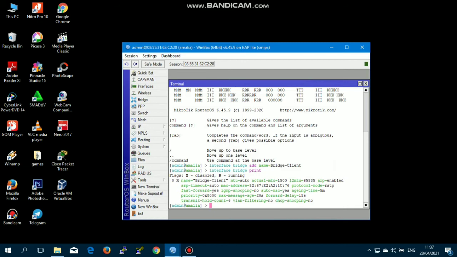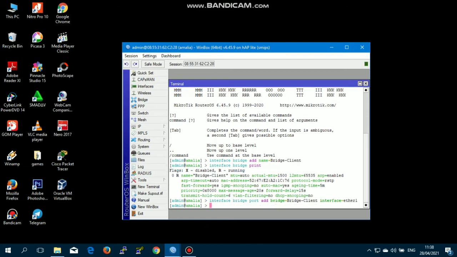Then we add the interface ports for Ether 1 and Ether 2 into the bridge client interface using the command interface bridge port add bridge client interface Ether 1. And add for interface Ether 2 with the same command, interface bridge port add bridge client interface Ether 2.